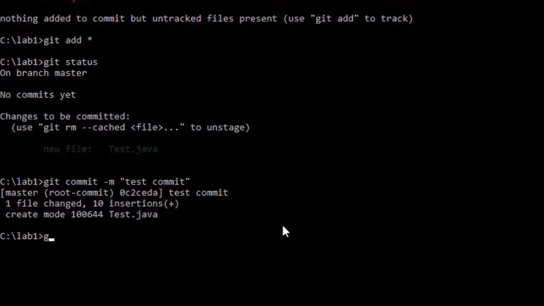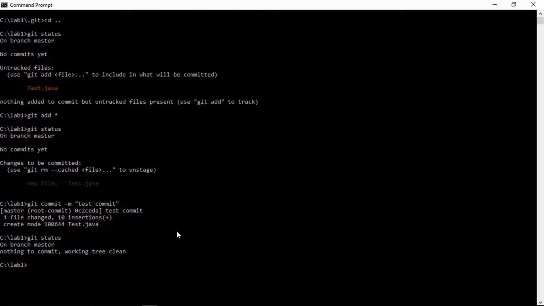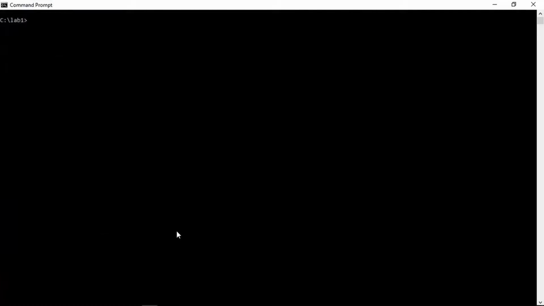Now, let's run the command git status to check the status once again. We get a message indicating that we are on the master branch, and there is nothing to commit. Let's clear the screen. The following step is to make changes to the file that we've already committed.